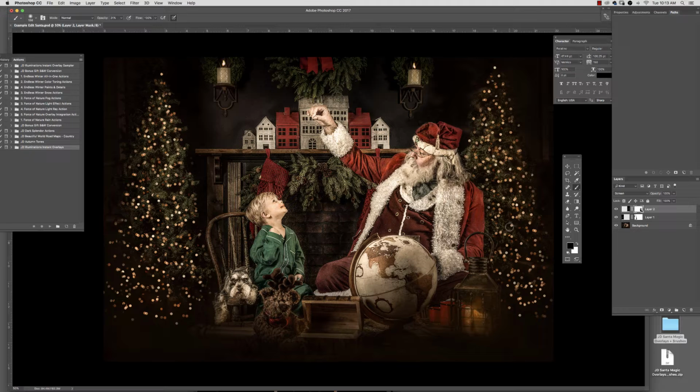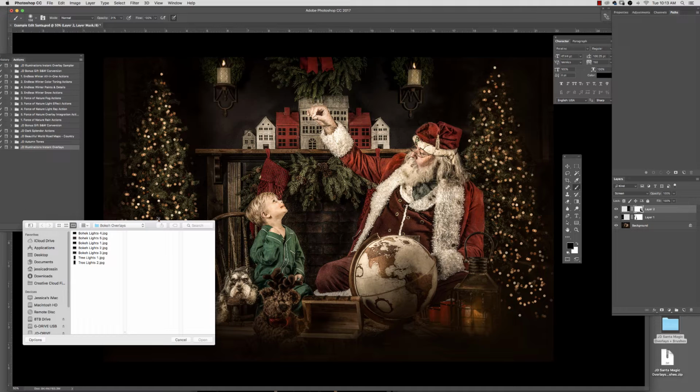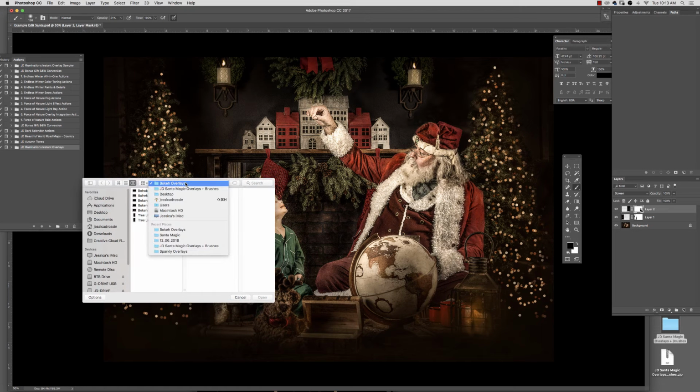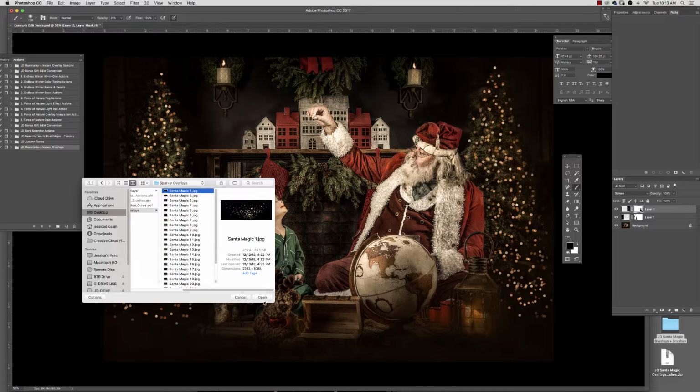So now let's add a little bit of Santa magic here that he's kind of sprinkling into the scene. And to do that, we're going to again go to our folder, and this time we're going to select from one of the sparkly overlays. I'm going to go ahead and grab Santa Magic number 1.